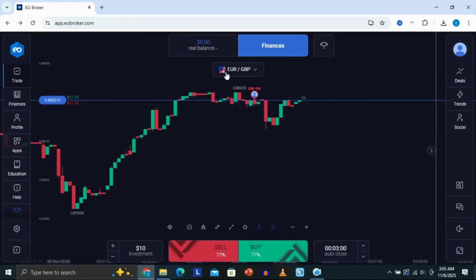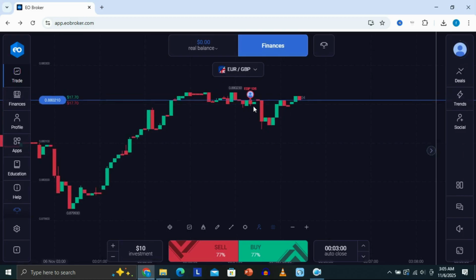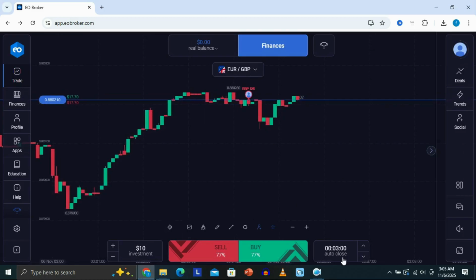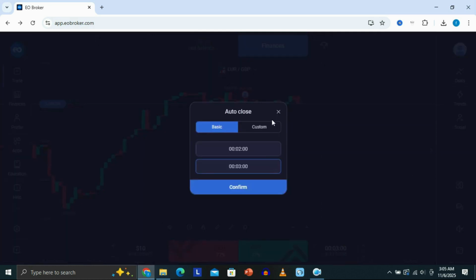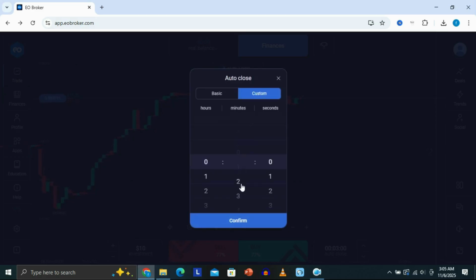So we have our asset now. What you need to do next is to come on the bottom right here. If you click on this particular section here, this is where you can set your trade time. I can choose from these particular times on the basic option right here, or I can click right here on custom, and then I can set my own trade time. For example, if I want 3 minutes and 17 seconds here, I can just select my time. And then once you're done setting your trade time, you just need to click right here on confirm.